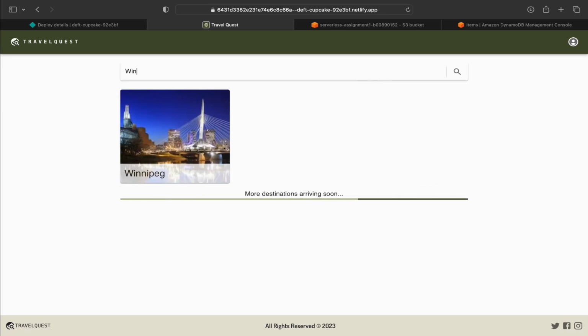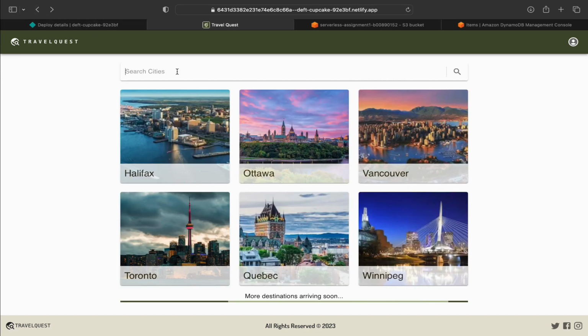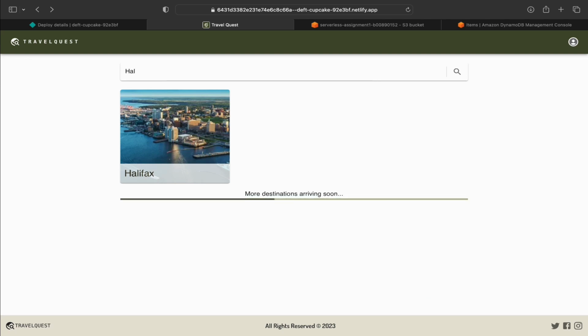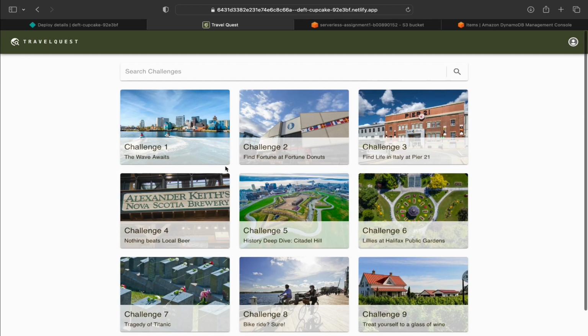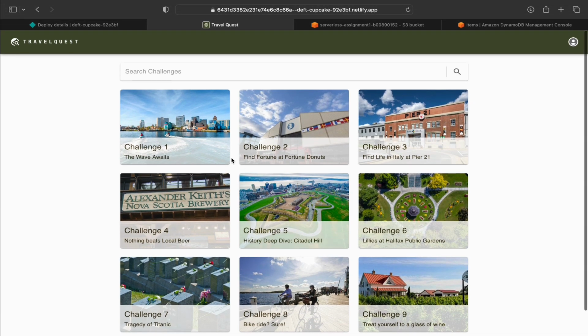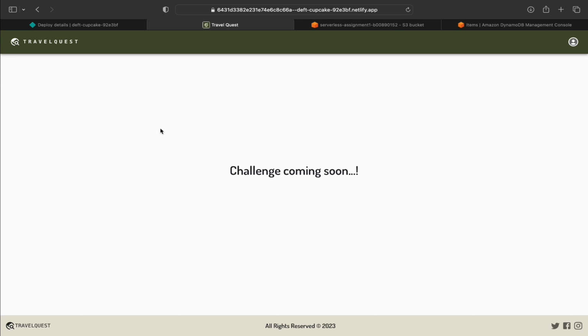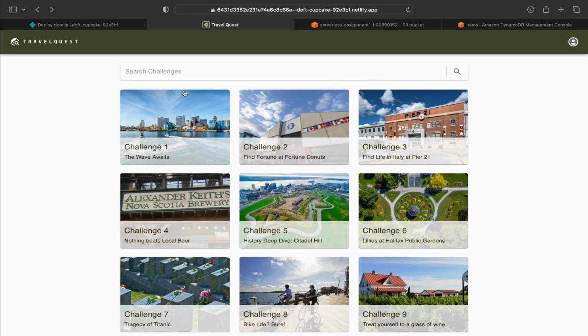This is the search functionality. We can search for cities. As of now, the challenges for Winnipeg aren't available. They'll be coming soon. But let's look at the challenges for Halifax city. Again, looking at the search functionality. And again, this particular challenge isn't available yet. But let's look at a challenge that is available.